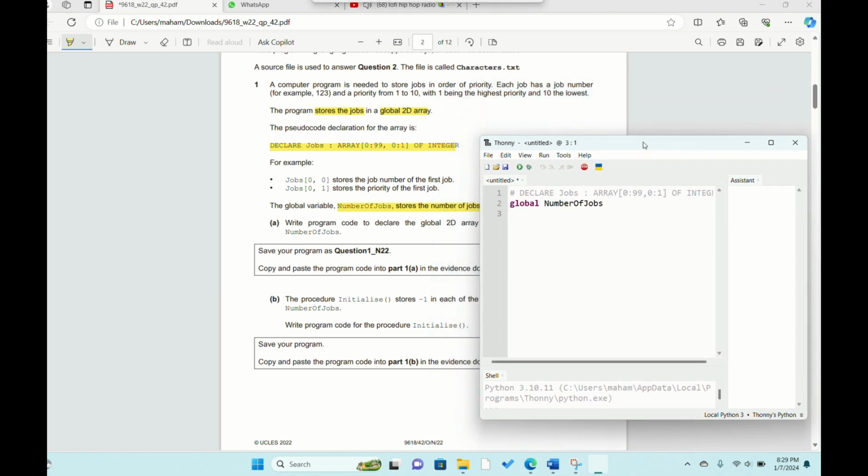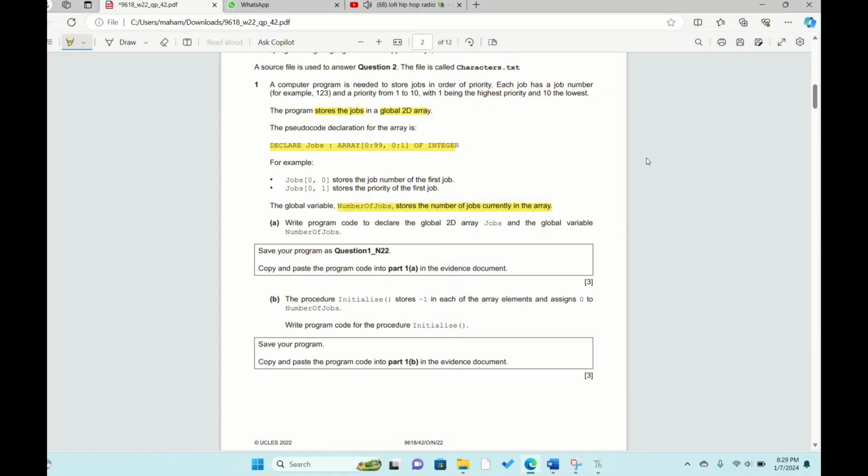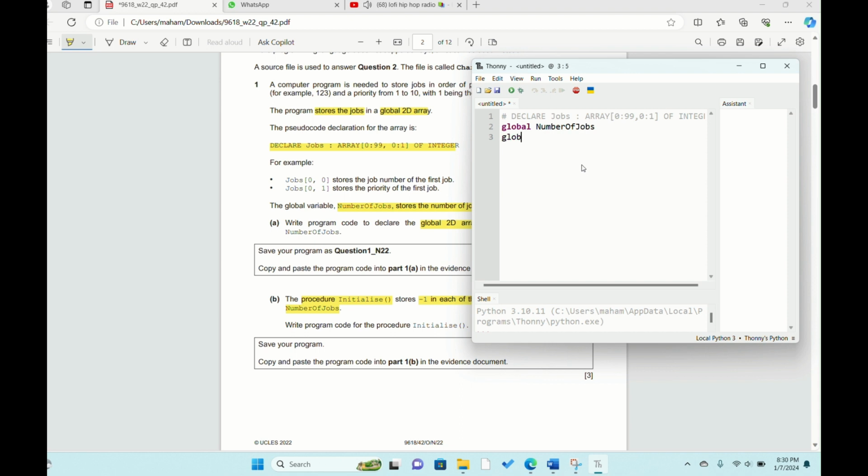So anyway, then we go with the second part. Let me minimize this. The second part says the procedure initialize stores -1 in each of the array elements and assigns 0 to the number of jobs. So now you have to write program code for a procedure, which is basically initialize. One thing I forgot is that it clearly says global 2D array jobs, so here I should do global jobs as well.